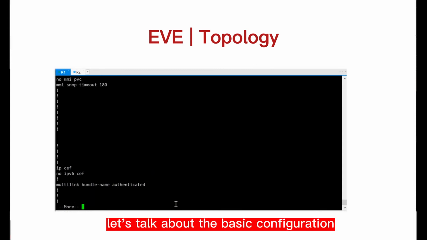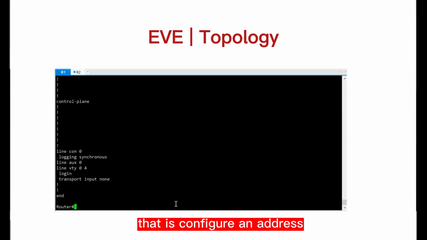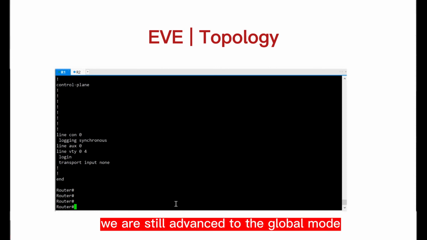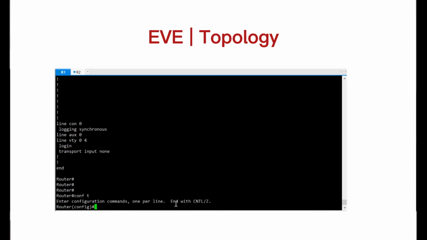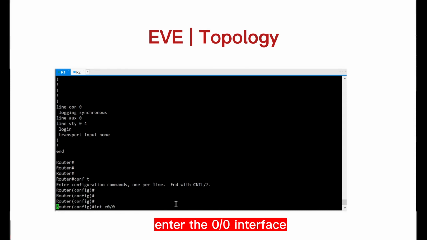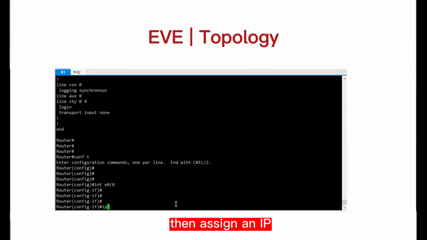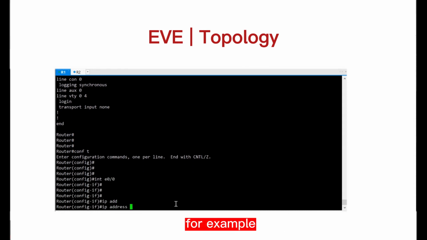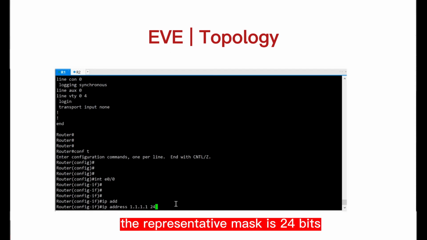Let's talk about the basic configuration, that is, configuring an address. We are still advancing to global mode. Enter the 0/0 interface. Then assign an IP. For example, I now configure 1.1.1.1. But there is a difference. If I configure a 24 here, representing a mask of 24 bits, can I configure it?